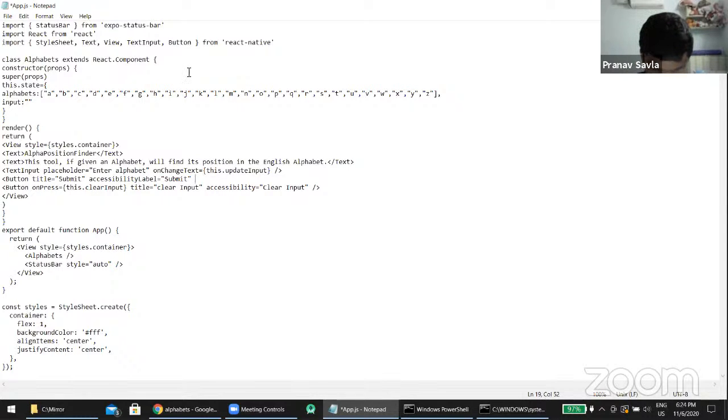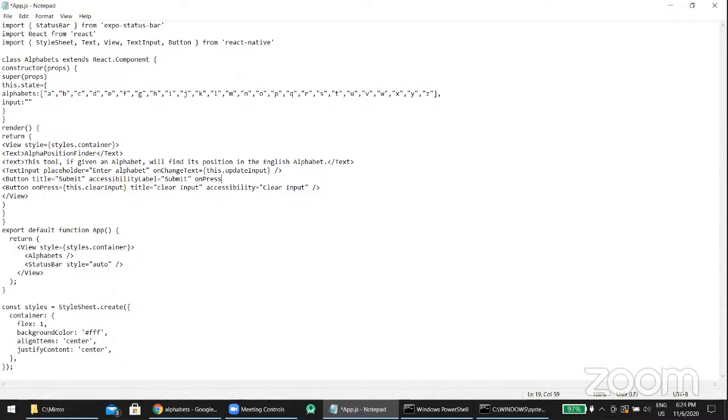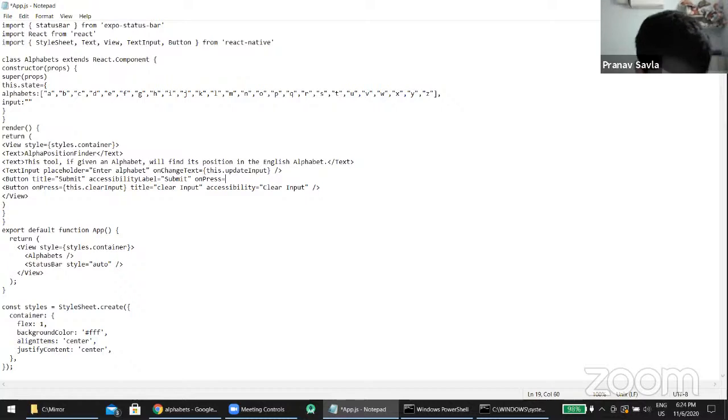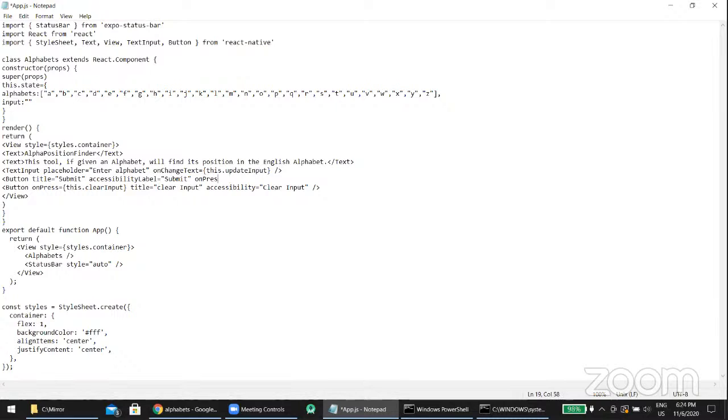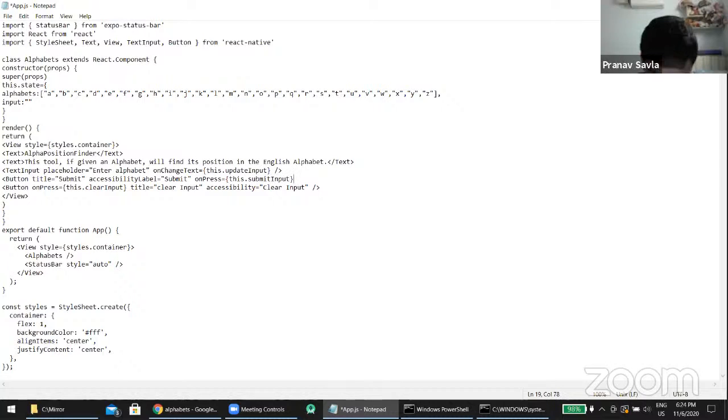So it may come with a hint and, as far as I have read, I think Pranav, we have it for checkbox and other options as well, right? So for all touchable components, we do have accessibility labels. Yes. And in fact, even for something like views, we have accessibility labels. Right. So you can assign accessibility labels to a view, just like you can do it in web. Okay. Yeah, got it. So on press, we'll just say this dot submit input.